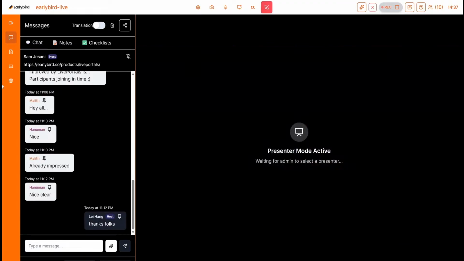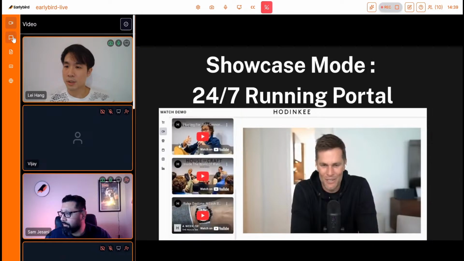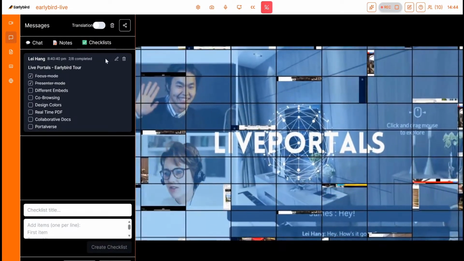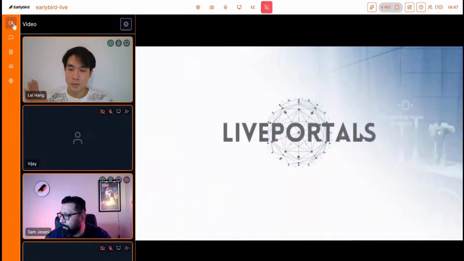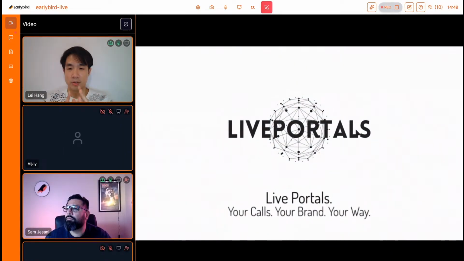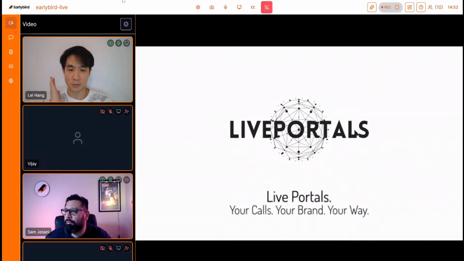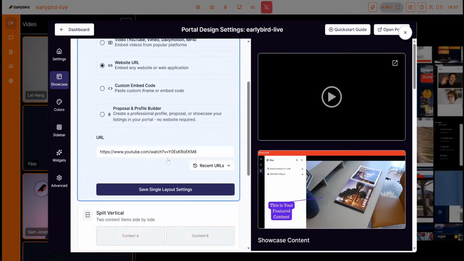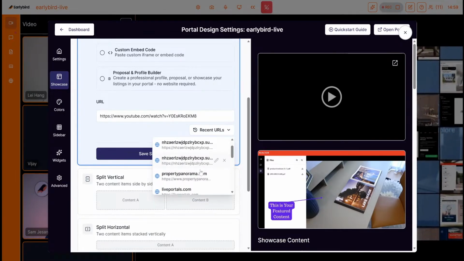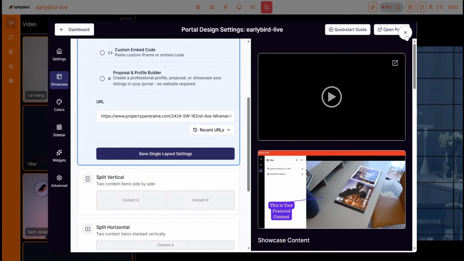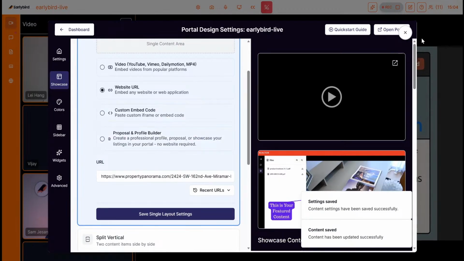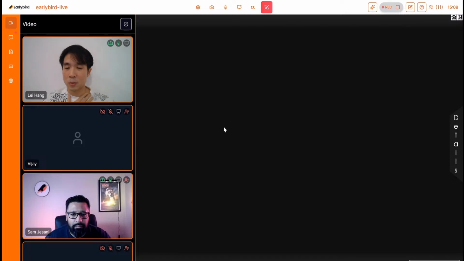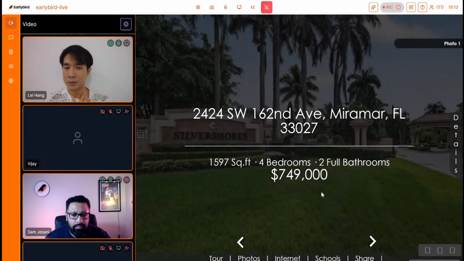So let's see what else we have to cover today. We have a ton of very exciting updates. What's on our right is what we call the showcase area. The showcase area is where you can have your video, your website, or a 3D demo. For example, if I embed a 3D demo, you and your clients will be able to interact with that 3D demo.